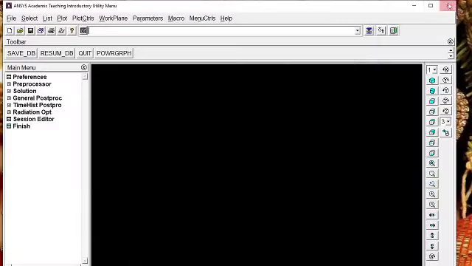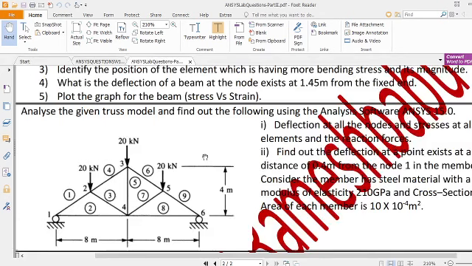Good morning, students. Now we will see the simulation and analysis lab. Exercise 2, that is Trusses. Analyze the given truss model and find out the following using analysis in ANSYS 15.0 or 12.2, whichever is convenient to you and available to you. And this is the truss model.